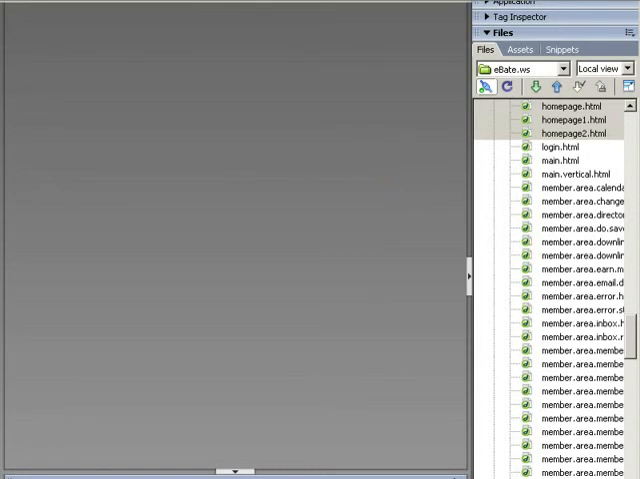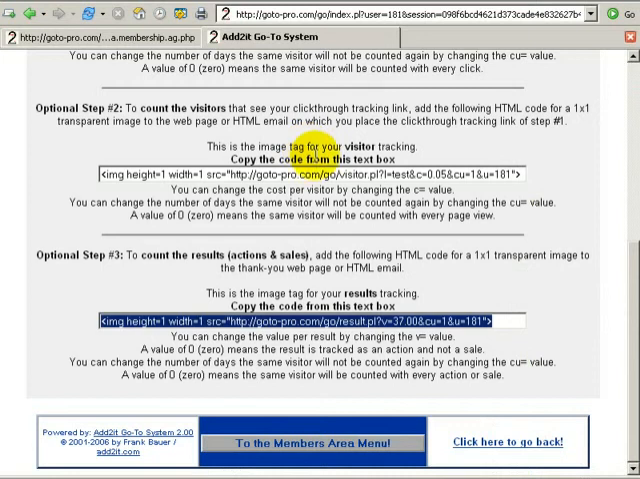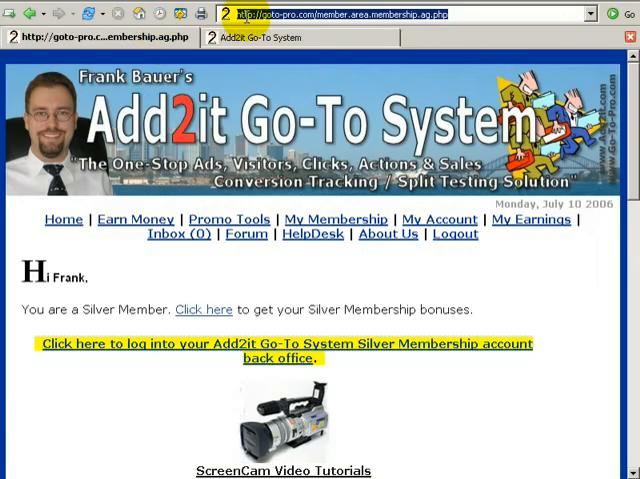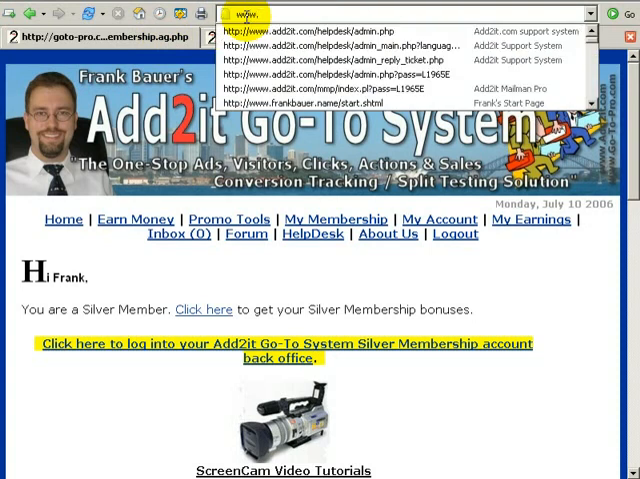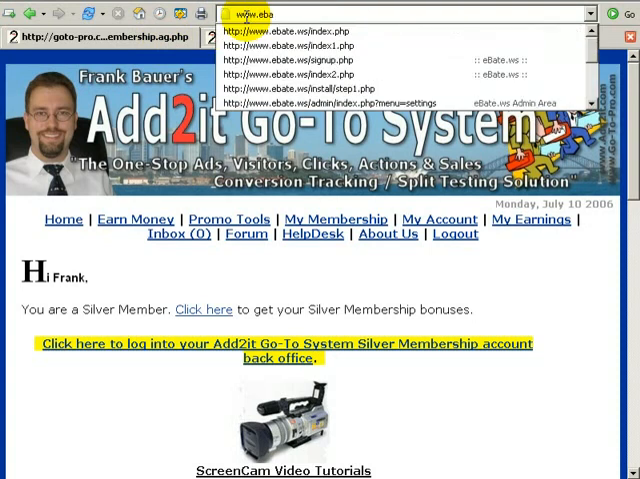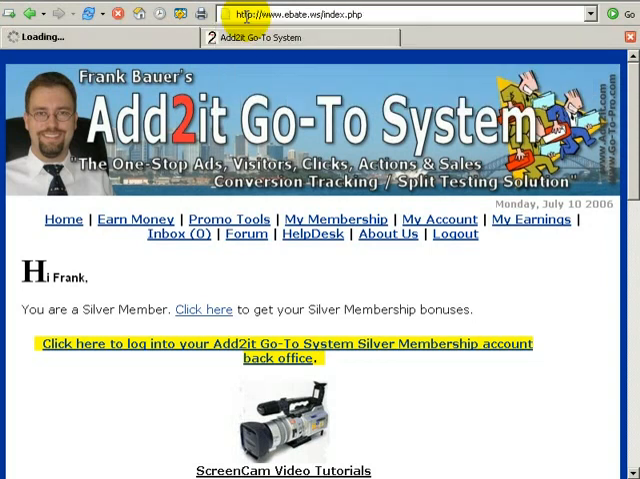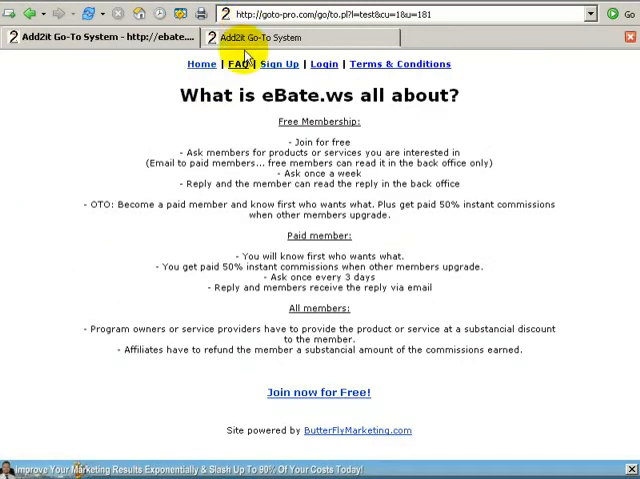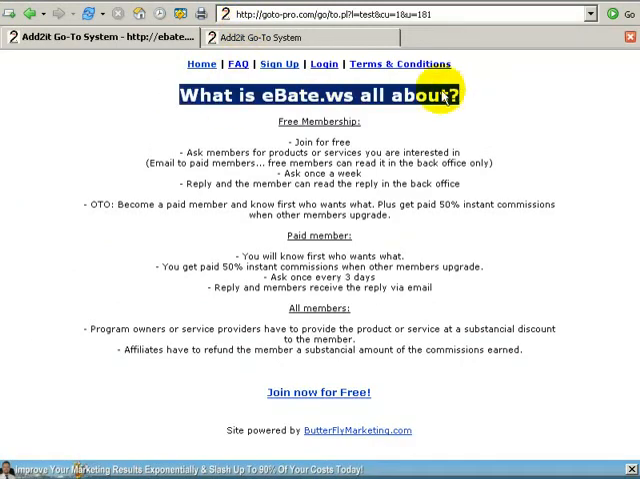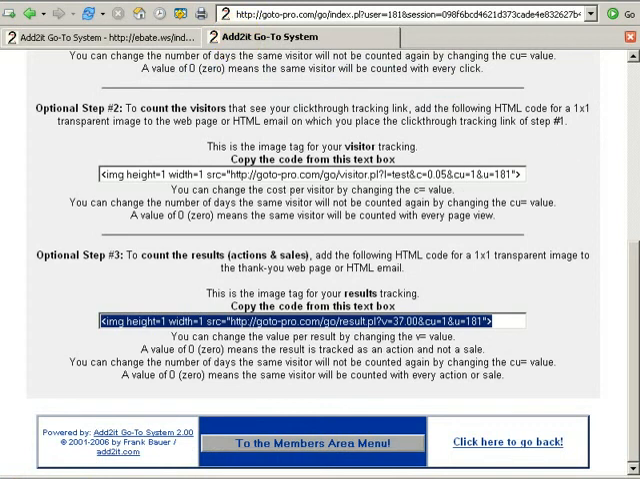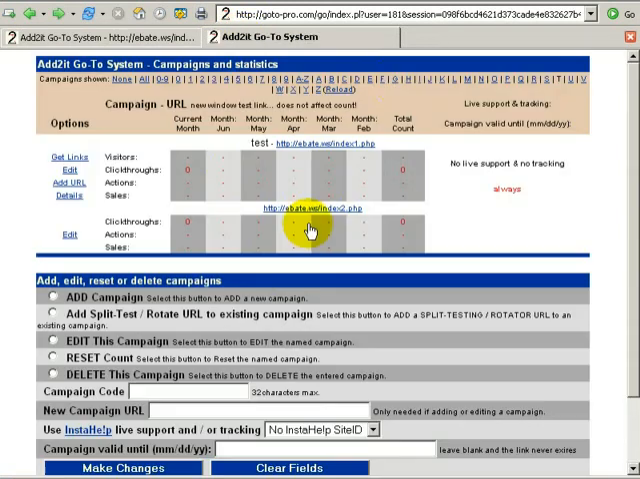Now let me show you how all this works that we just set up. For that I just simply close the Dreamweaver, we don't need that anymore now. And let's go to the page, which is www.ebate.ws/index.php. And I load that page, and we see our control, the very first page. Let's check in the stats if that's correct. To do that, we click here to go back and reload this page, and we see the page has been loaded one time.